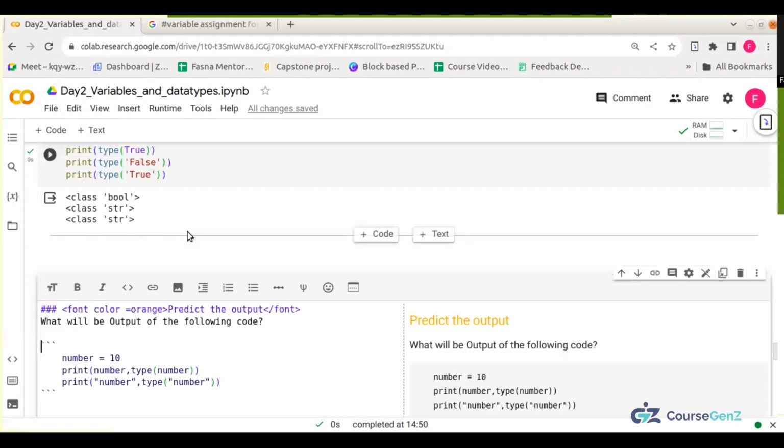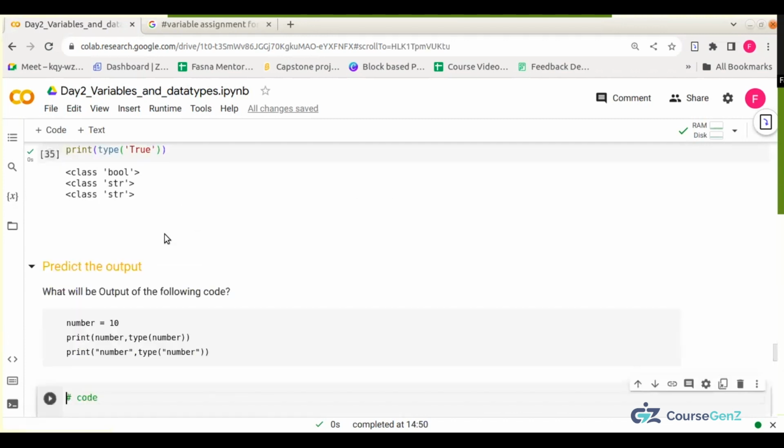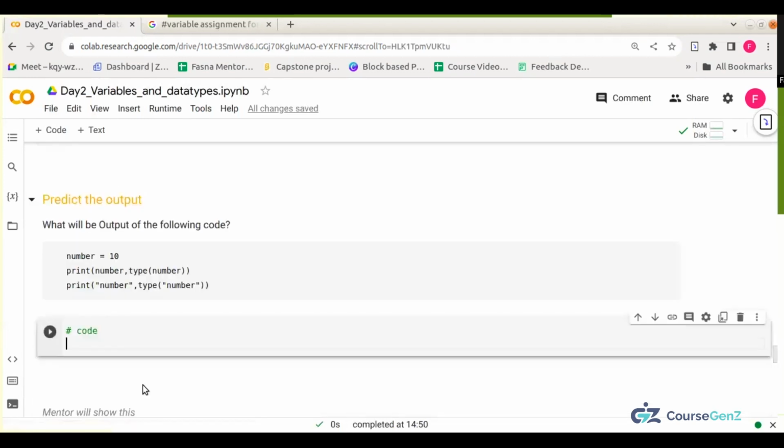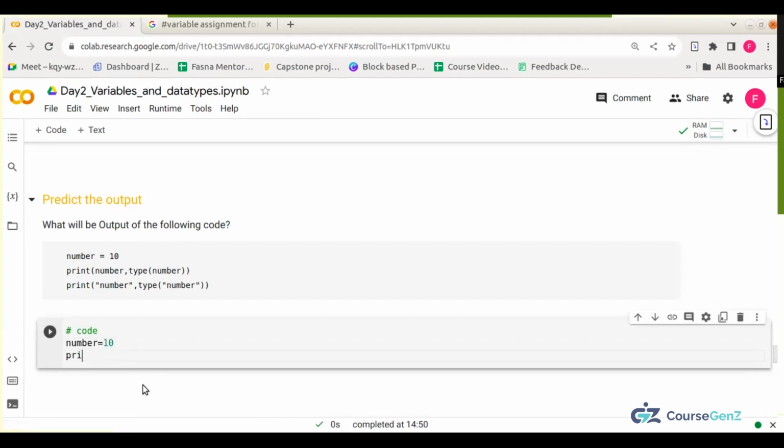Then let's try doing some predictions. What will be the output of the following code? The number 10 is assigned to the variable number, so number is equal to 10. Then we will be printing number, comma, type of number. Let's try doing it. Okay, number is equal to 10. Then print, first the variable number, comma, the type of that variable number.